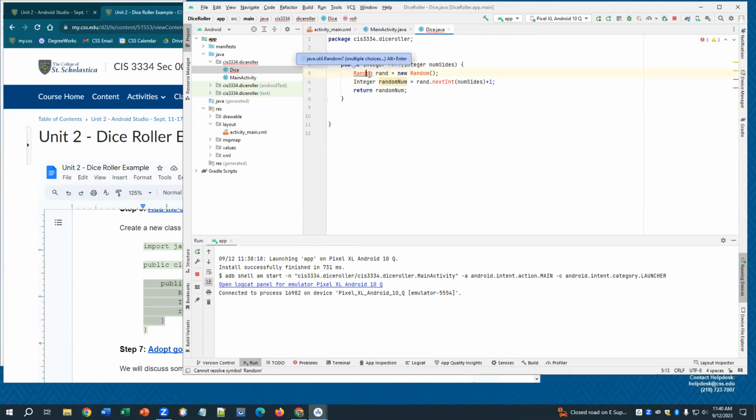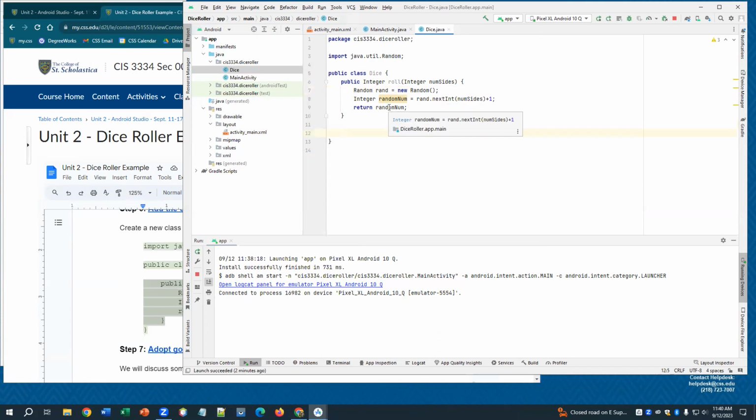It uses a random class. I'm just going to import that, java.util.Random, and it creates a new random number generator, picks a random number given the number of sides I say to roll, and returns that.